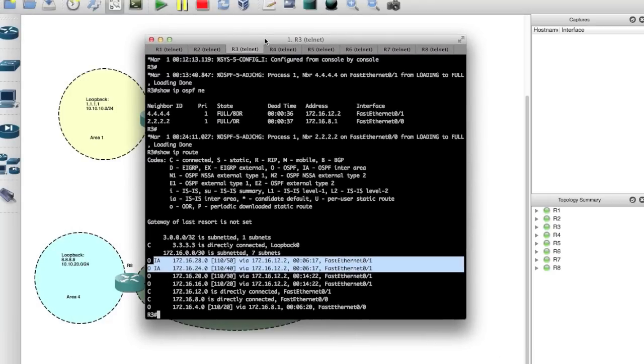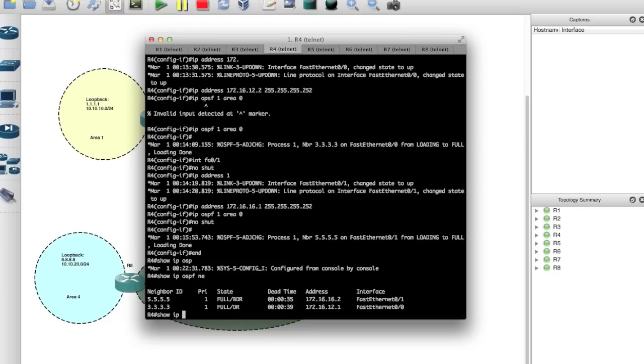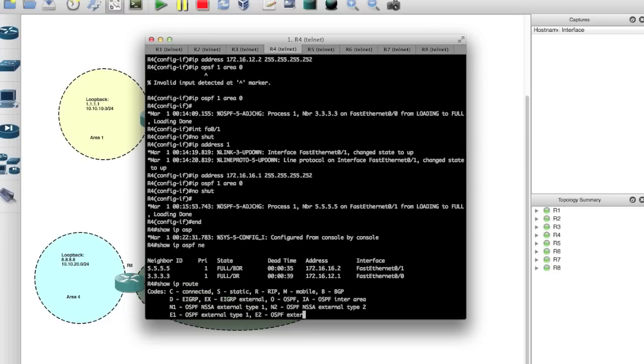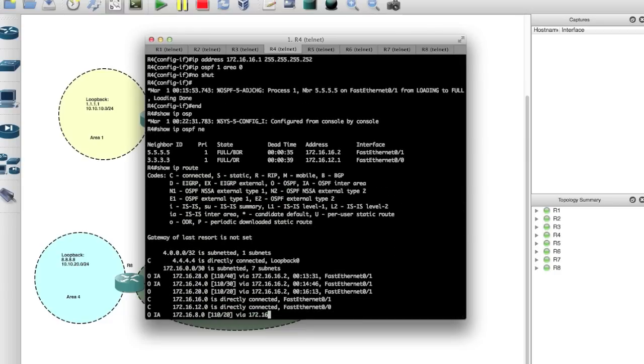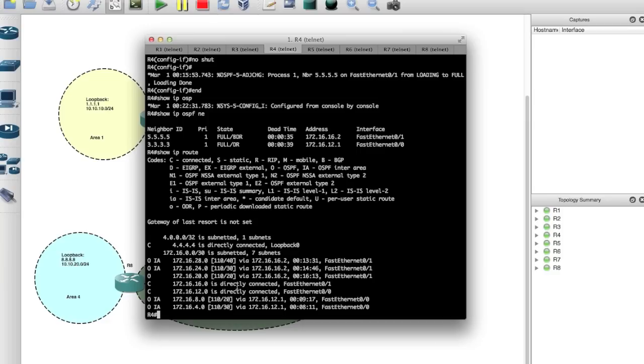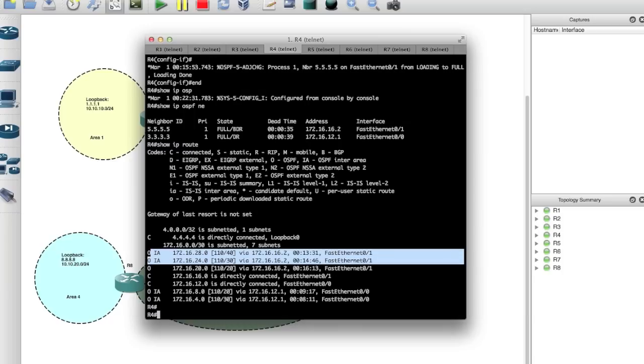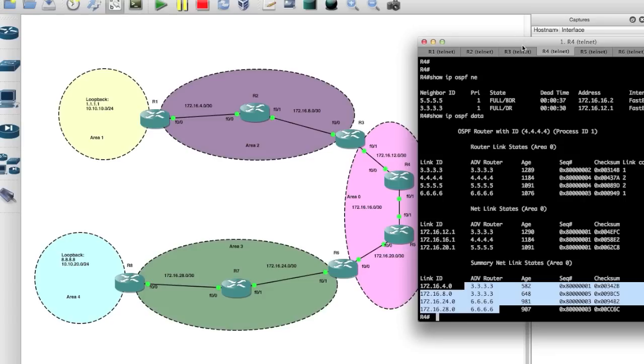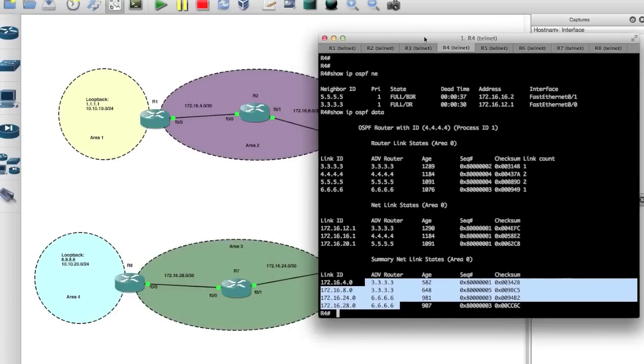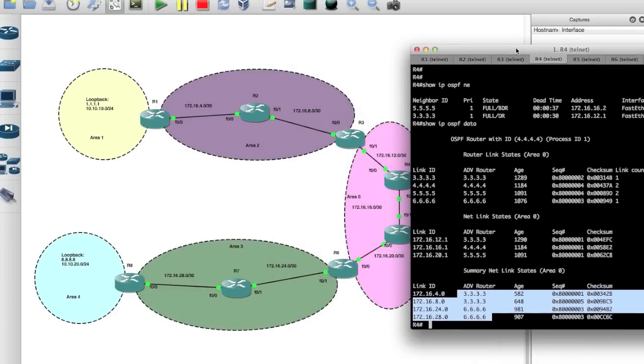Alright, and now we can jump onto all the other routers, and it's going to be the exact same thing. It'll show you the router it's connected to, the OSPF routes in that area, and the multi-area routes. Pretty cool. So there you have it. This is how you set up a multi-area OSPF.